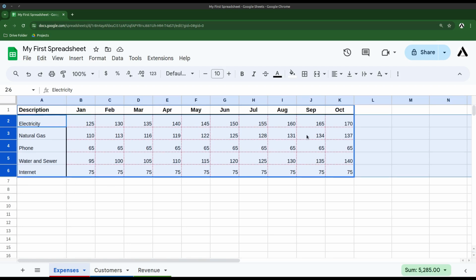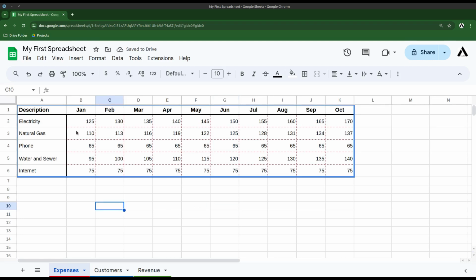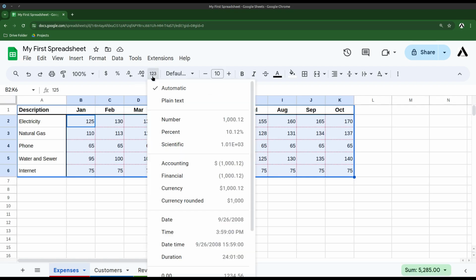Remember, I had told you that we can also align the data in cells vertically. So let's make it center again, or middle, so it looks better. Also we can change the number format in a cell. In order to do that, again, we select and highlight the cell or the range, and then come here, more formats. It says plain text or number, and for accounting measures, or for financial or currency or date, etc.